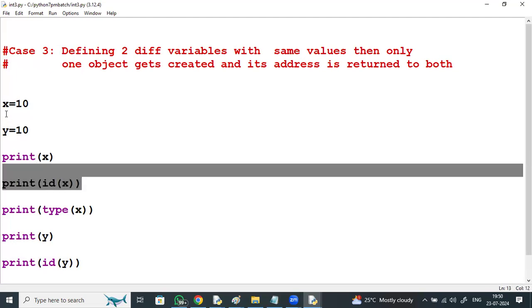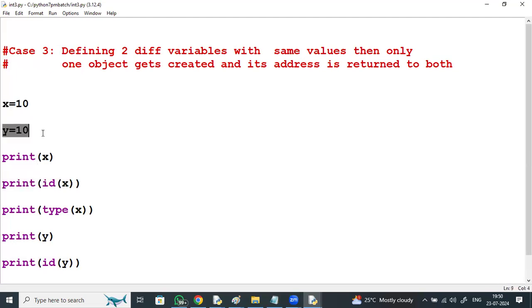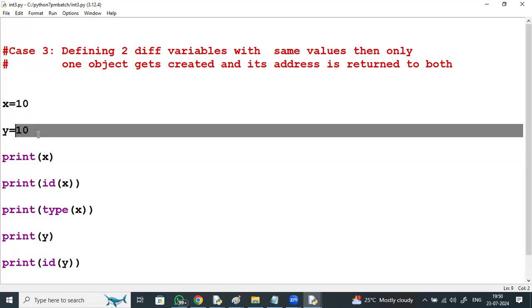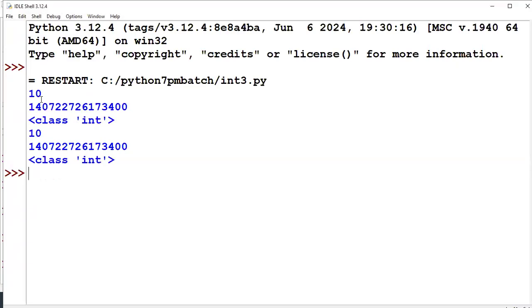Address of X and address of Y. Same. It has to be same because the contents are same. There is only one object, only one address. Check it. X value 10, this is the address. Y also 10, this is the address. Content is same, 10, 10. Address also same, right?